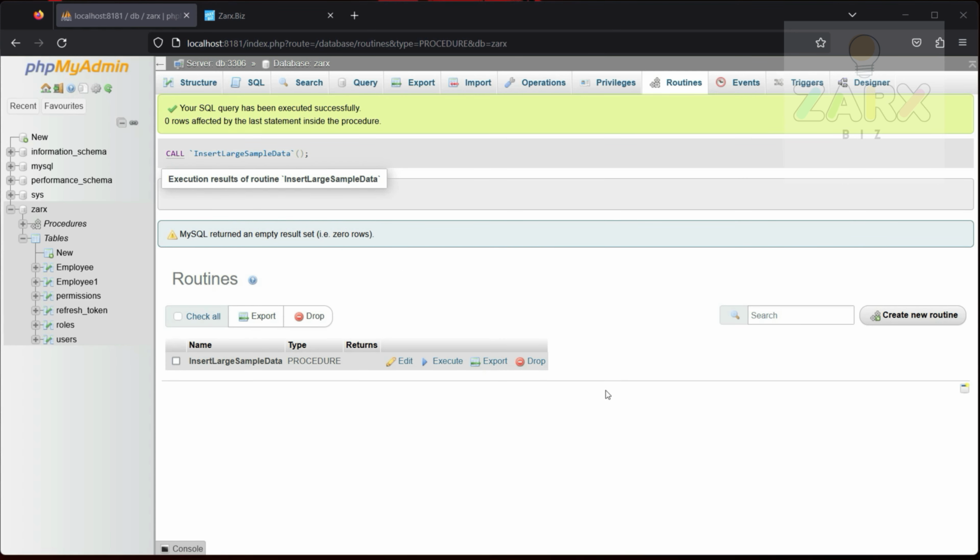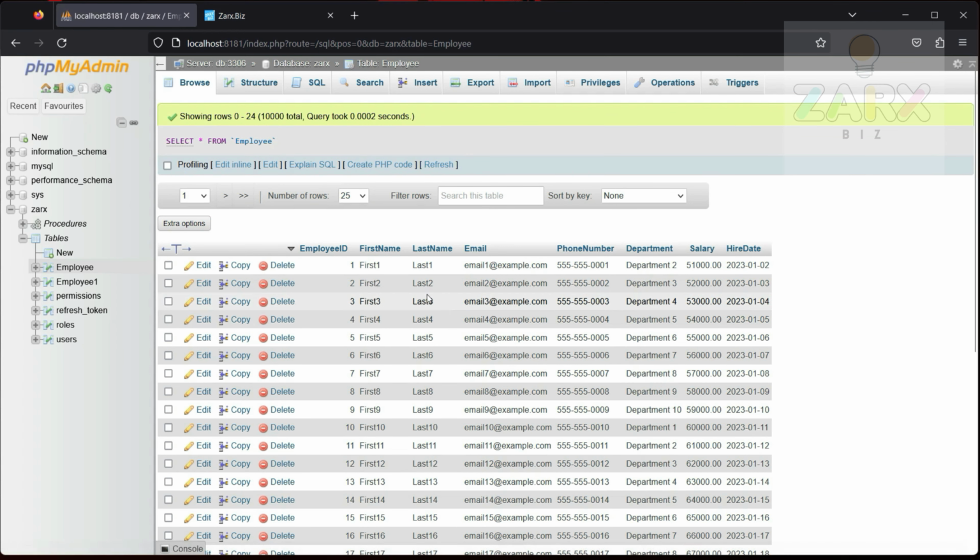Alright, so it is completed. We got a success message. So if I go to the employees table, I get here the first 10,000 entries. If you see, first name has first one, last name has last one, then first two, last two. So you get the idea that a loop is increasing the number and concatenating it with the string.